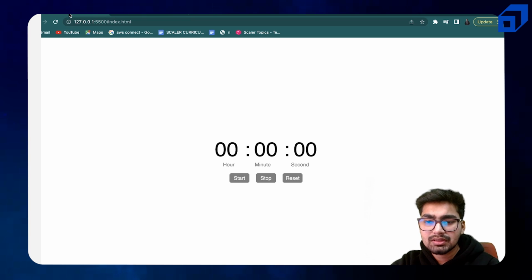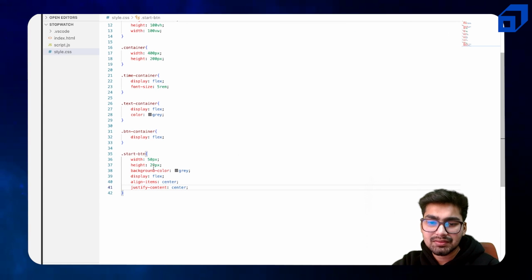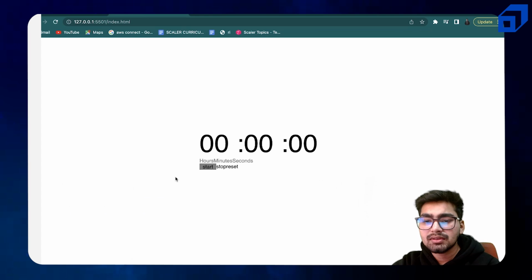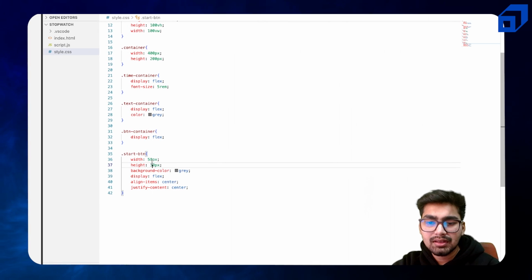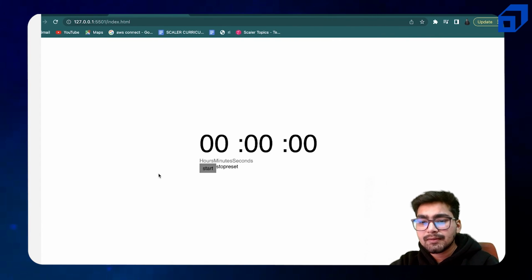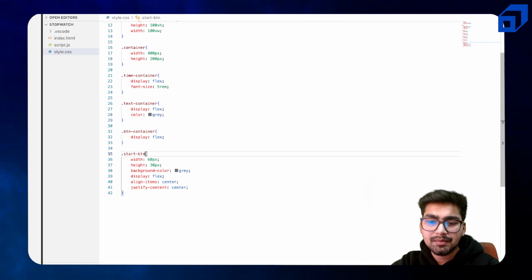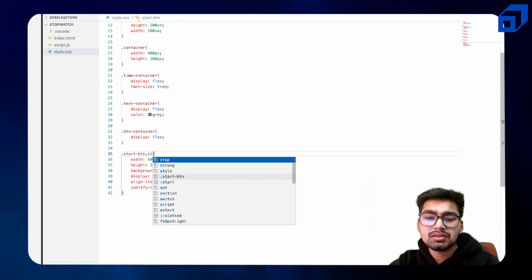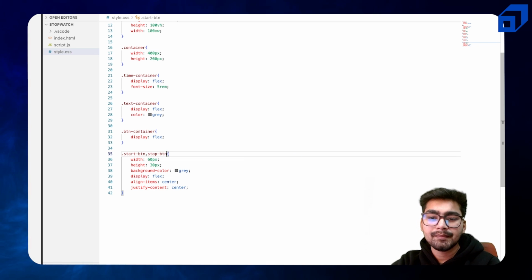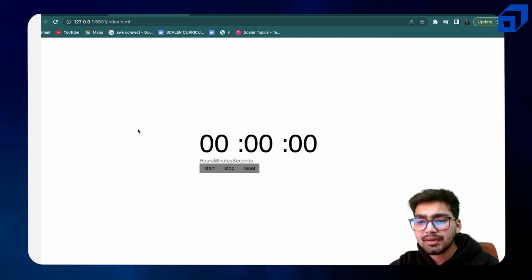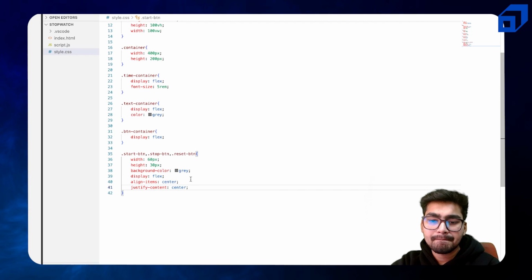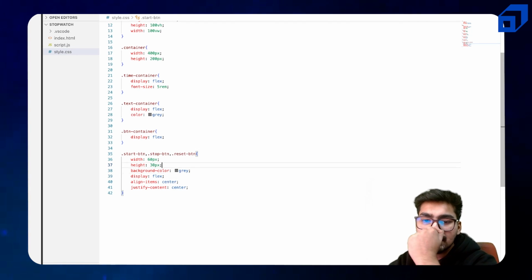Okay, start button. Let's just increase the height a bit and width. I think width is good. Just increase the height to 50 pixel, not 30 and 60. Okay, so the same styling we need for the start, stop button. Similar for dot reset button. I think I forgot to put a dot there. Okay, display flex, align items to center.